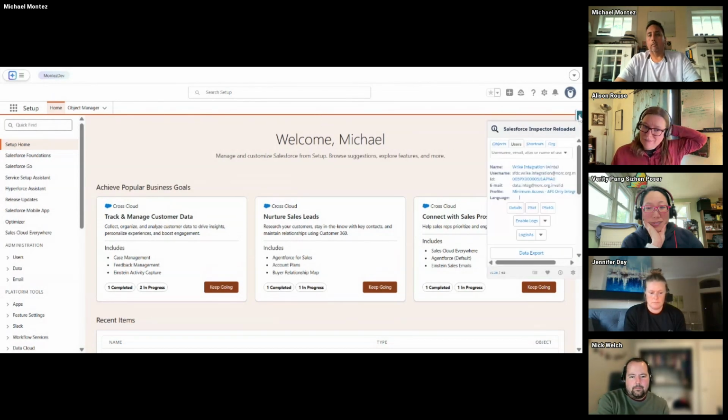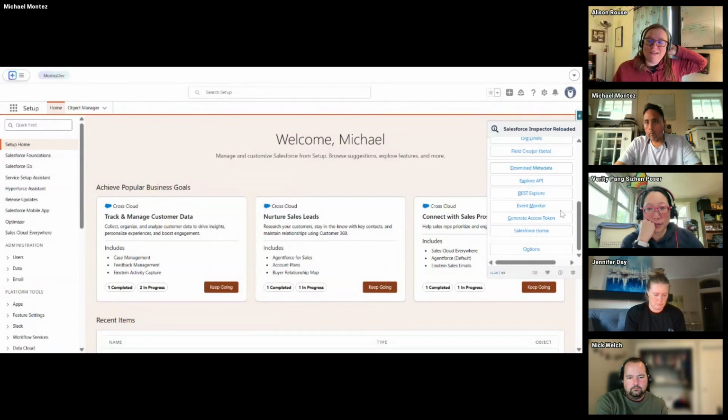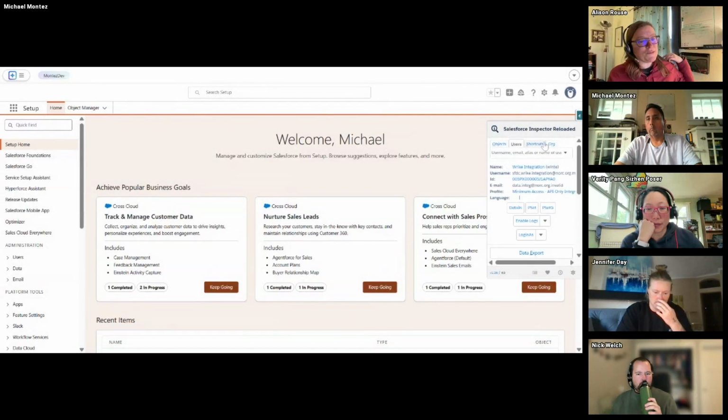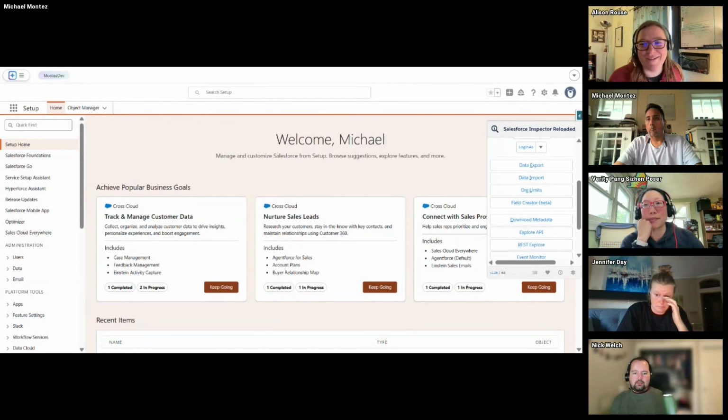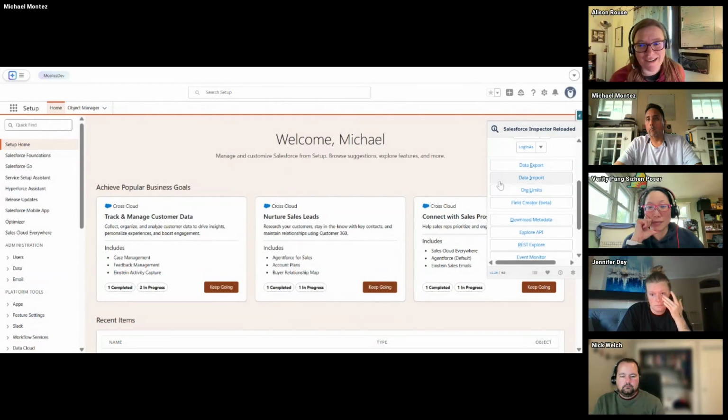The other thing I like about Salesforce Inspector too is that you can use it to upsert custom metadata, because you can't do that with data loader because it's metadata, not data.